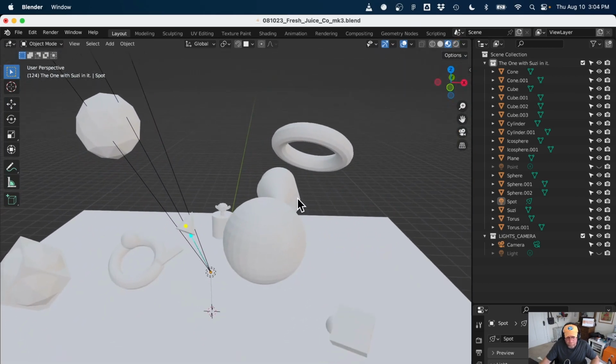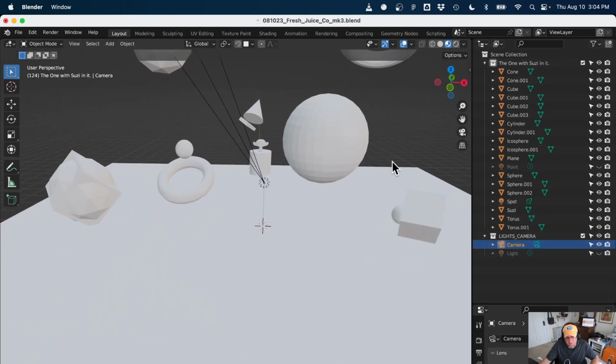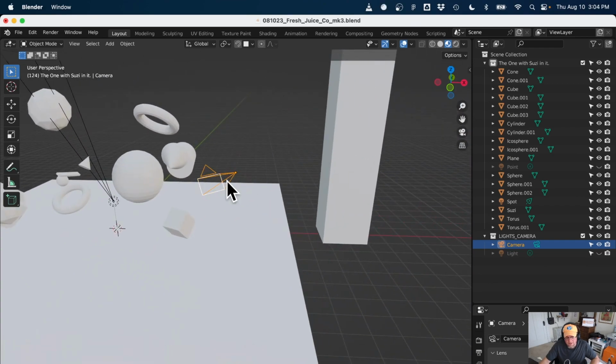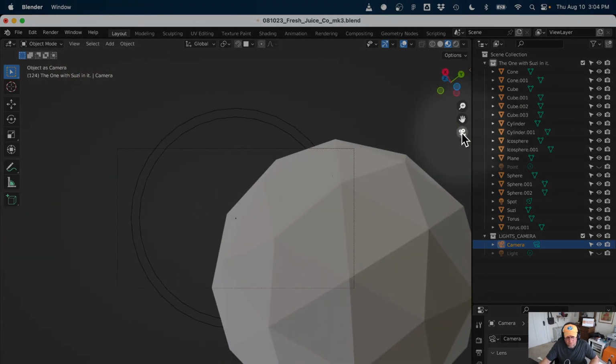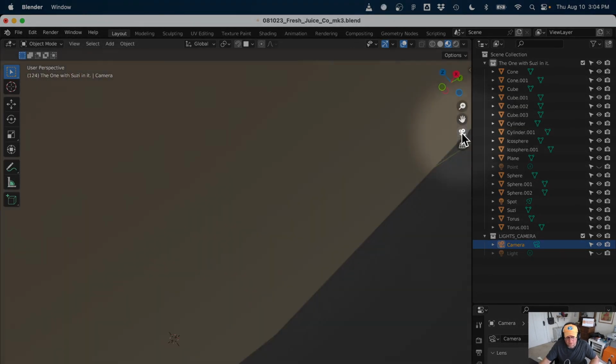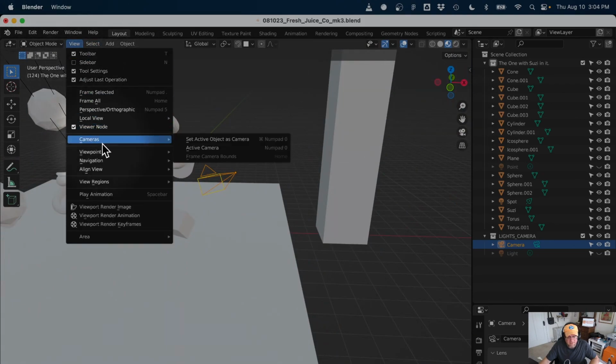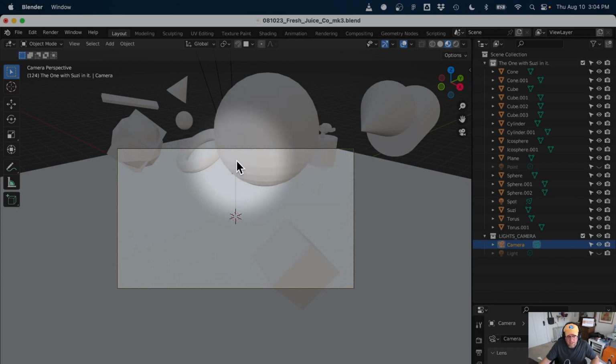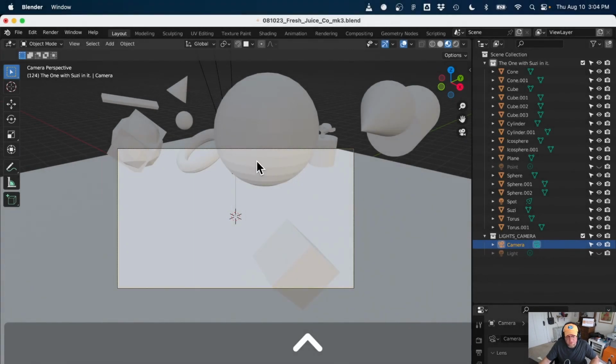All right. I'm going to skip ahead for just a second to show you something with our cameras. When I click on my camera, this guy right here, and I want to look through it, I can go to this button right here and that will look through the camera. I need to set that back to this guy. Viewport, set active objects as camera. Sweet. And that shows me my frame, but it doesn't give me the ability to edit this scene very well. And so this is important.